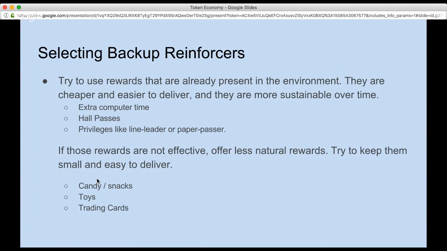I'd like to talk a little bit about selecting those backup reinforcers that your students will be able to exchange their tokens for. Something that's been suggested is that you should try to use rewards that are already present in the environment. There are a few reasons. Mainly they're cheaper and easier to deliver, and they're more sustainable over time, because especially in a classroom setting, you want the environment to be reinforcing for them. So over time, you'll be able to fade out the token system, and hopefully just being in the classroom is going to be reinforcing for them.